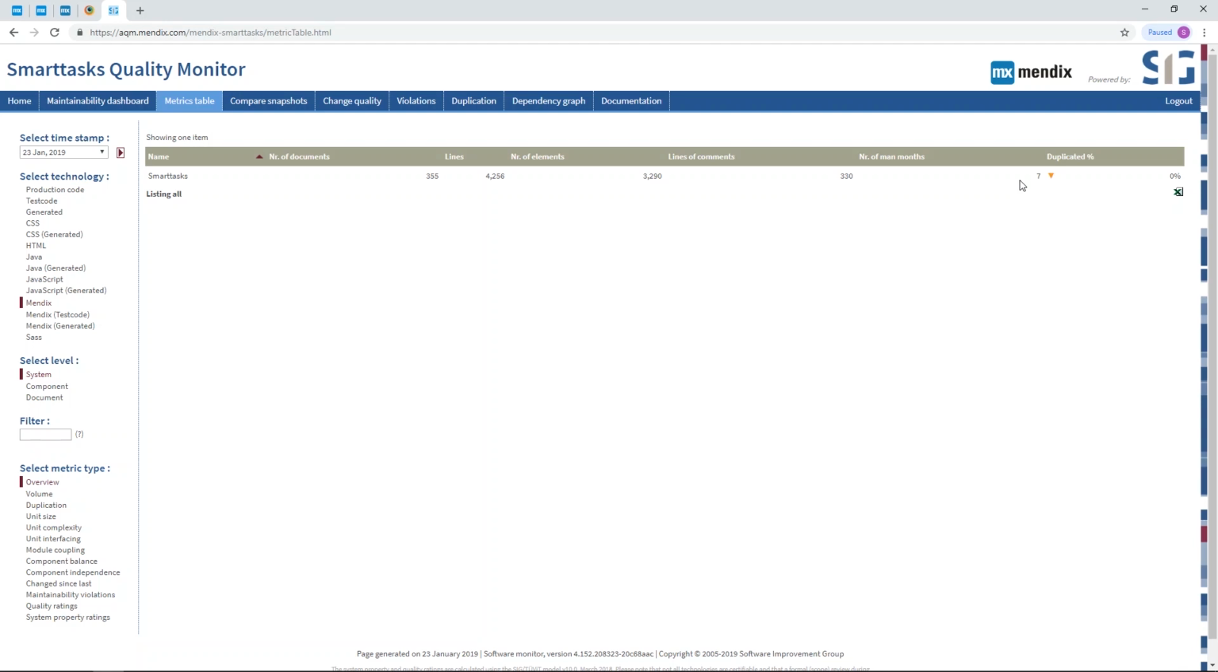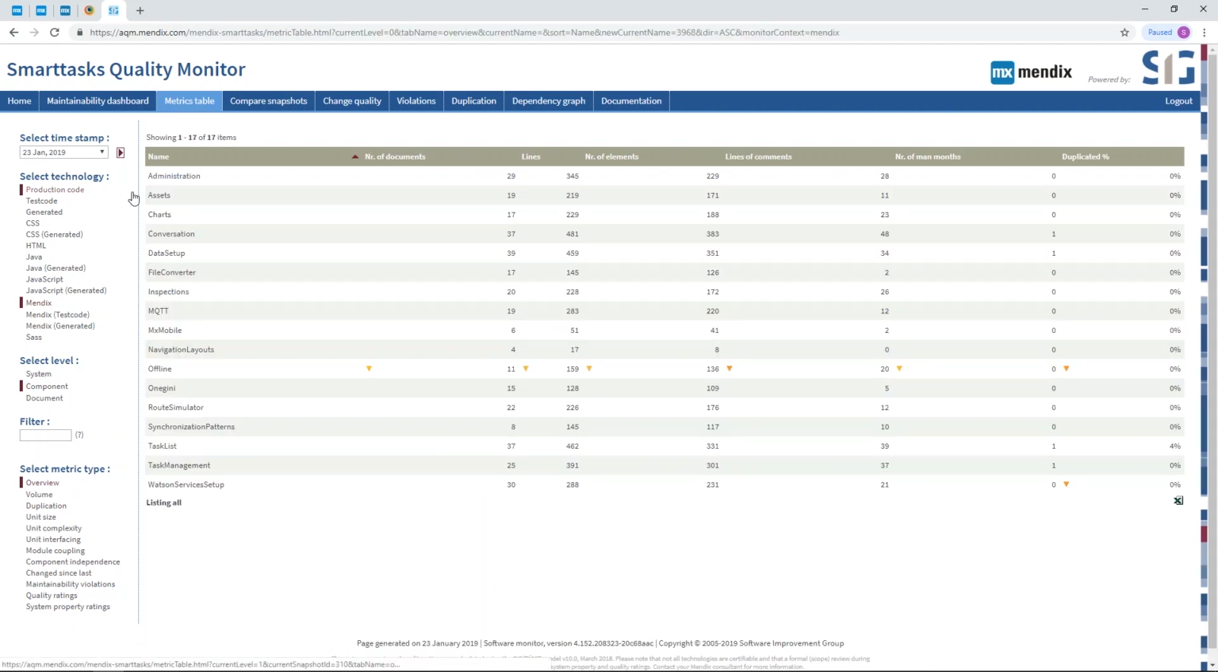Now, these man-months are different if you're building in Mendix because we are 10 times faster than a traditional technology. When you drill down on an application, you can see for each of the modules and sections within your application how that breaks down. So how many man-months would it be for each of those modules, how many comments, how many lines of code, and how many elements you have within those.